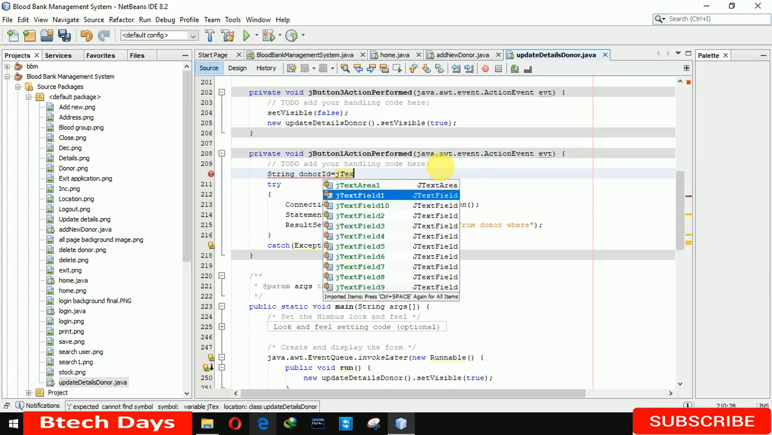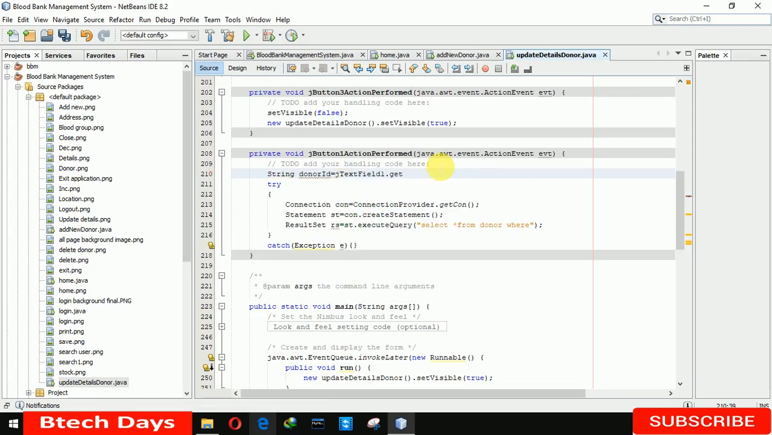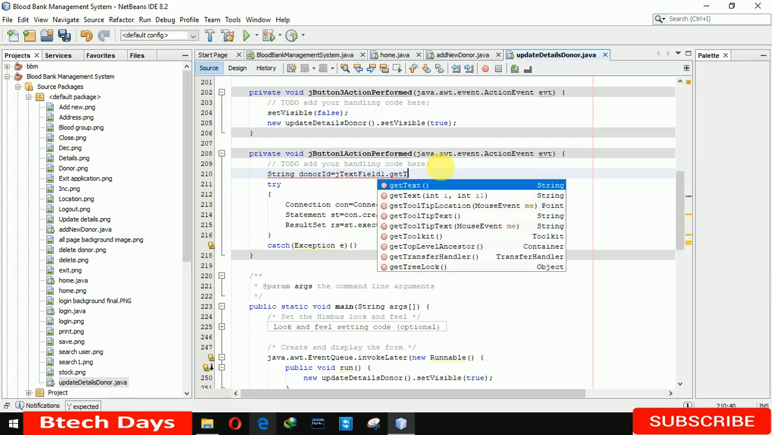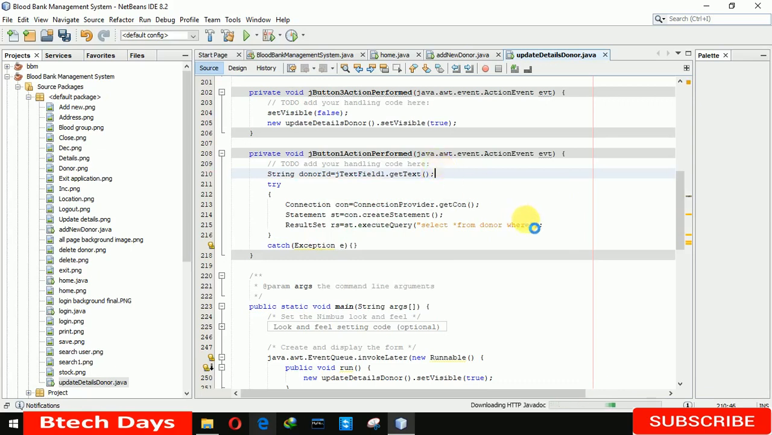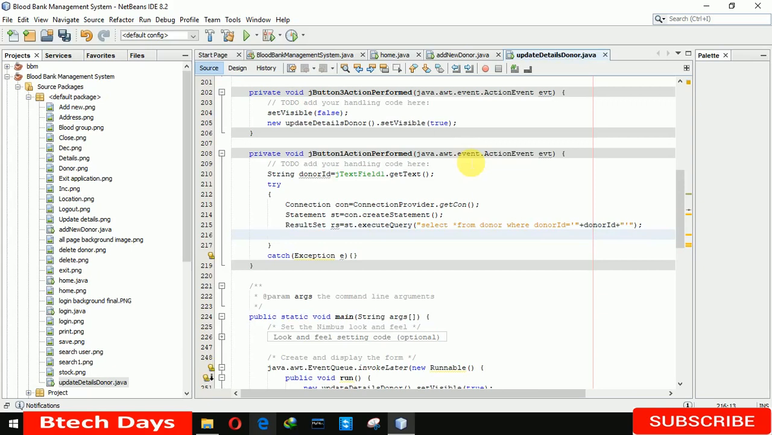jTextField1.getText(), and from there we are taking the donor ID, and here we are matching donor ID equals to, and here we write the name of this one, donor ID. We are taking the variable in this page, donor ID. Now if that donor ID exists, then it could be next.